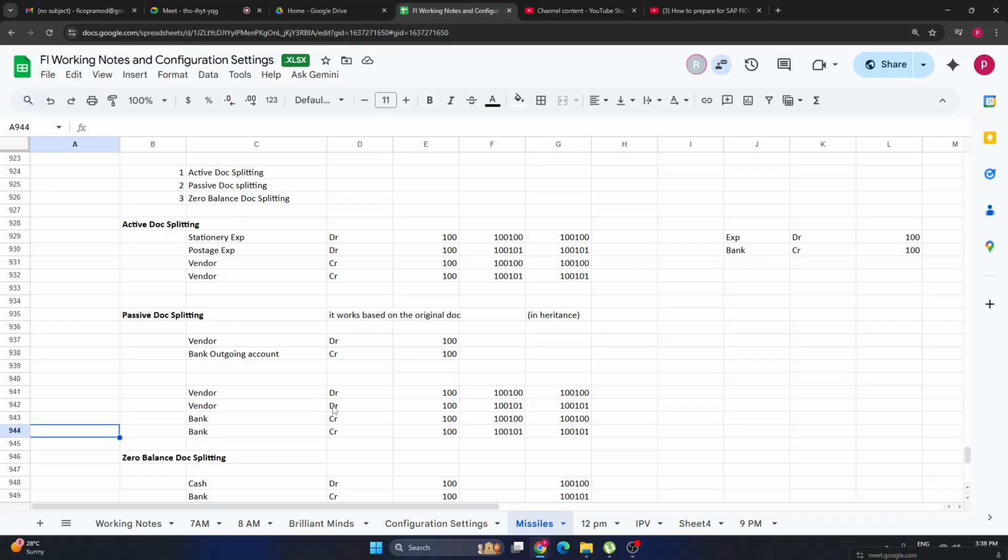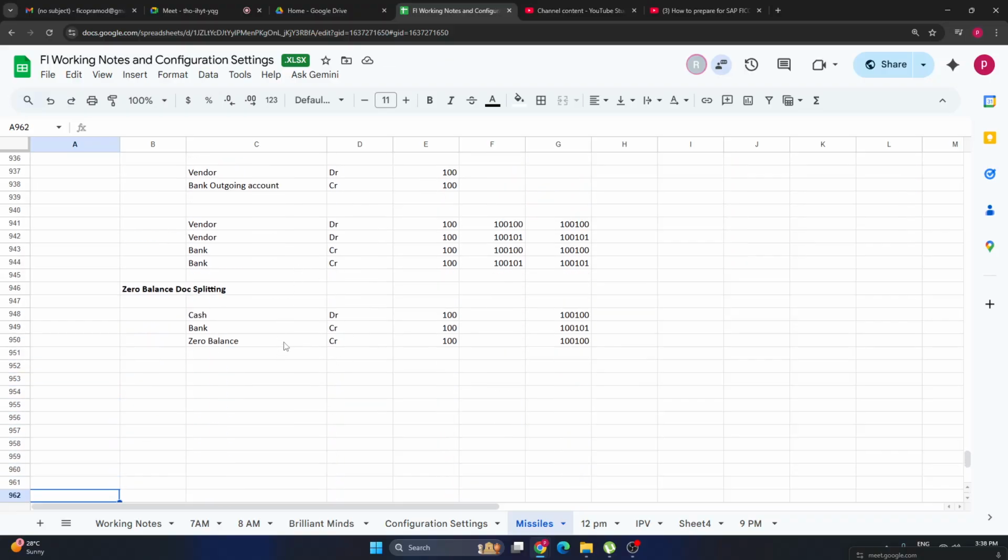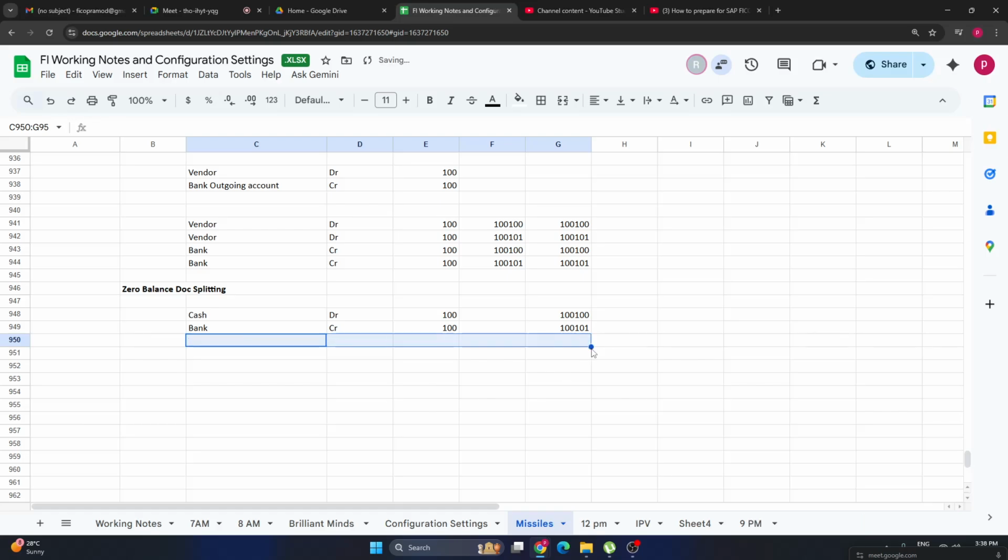If we post against the original entry, the profit center is automatically updated. I'm not updating the cash account or bank account, right? There are two views. In the entry view, you will see this entry. In the GL view, we'll add one more account, which is the zero balance account, for adjusting the profit center to make it zero.